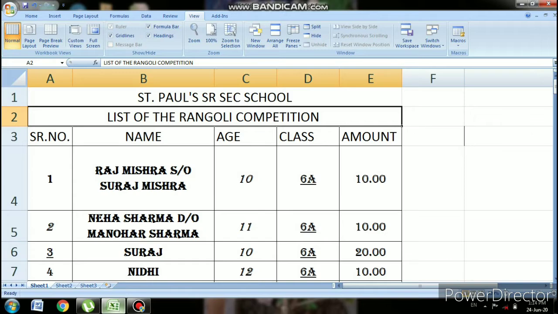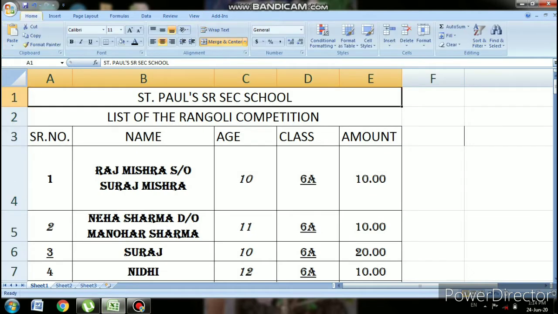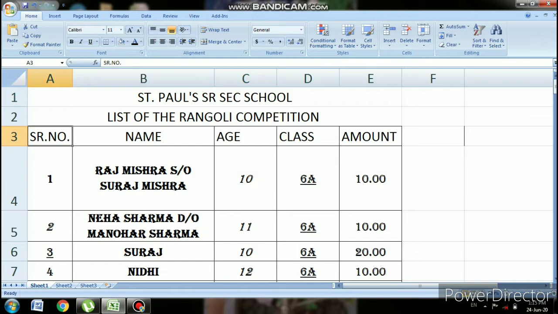In the previous video I told you about the font, what effects you can bring in your font. I told you about bold, italics and underline, and the shortcut for bold is Ctrl B, Ctrl I for italics and Ctrl U for underline. Once again we see, if I want to make the text bold, I simply click on the cell and I will click on B. You can see now the text changes into bold.